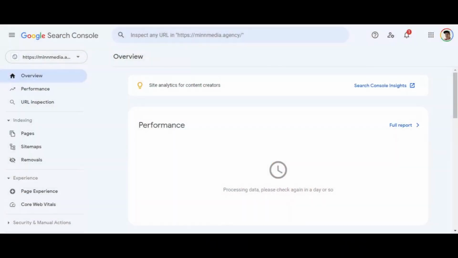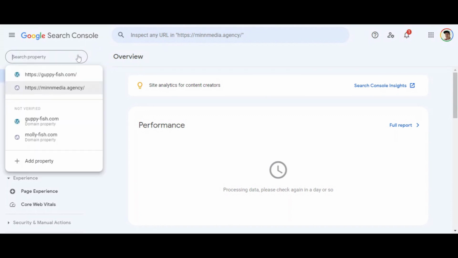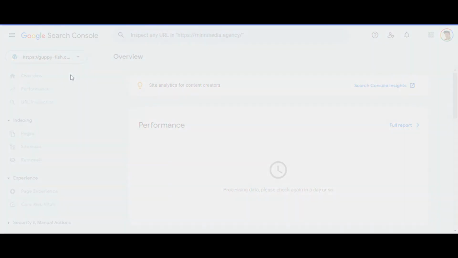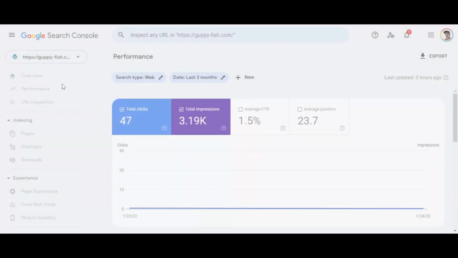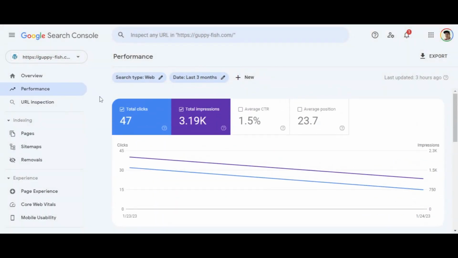And again, once you're in the Google Search Console, here's an example of all the things you can look at. So we're going to go to this website. This is a niche website that I have on aquarium fish, called guppyfish.com. If we click on performance, this is going to tell us lots of information. It's going to tell us it got 47 clicks yesterday.